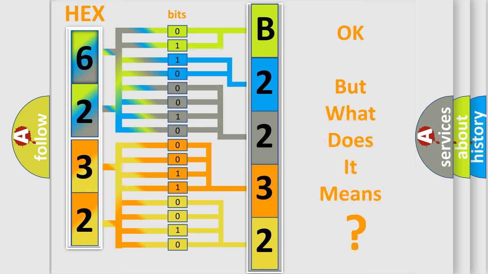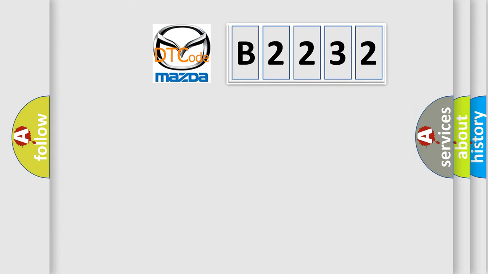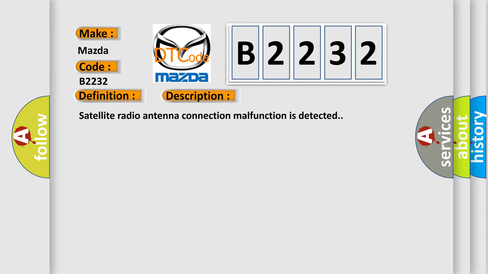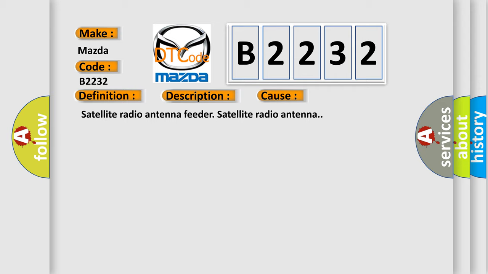The number itself does not make sense to us if we cannot assign information about it to what it actually expresses. So, what does the Diagnostic Trouble Code B2232 interpret specifically for Mazda car manufacturers? The basic definition is satellite radio antenna. And now this is a short description of this DTC code. Satellite radio antenna connection malfunction is detected. This diagnostic error occurs most often in these cases: satellite radio antenna feeder, satellite radio antenna.